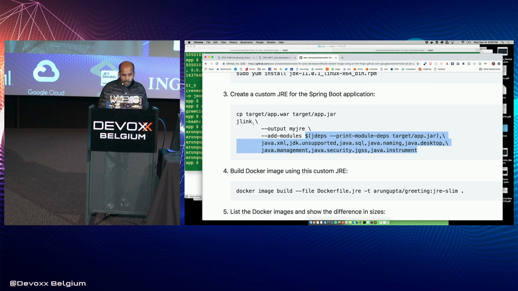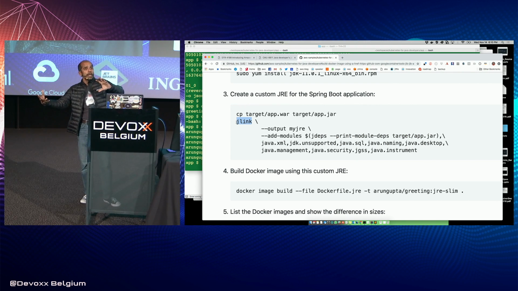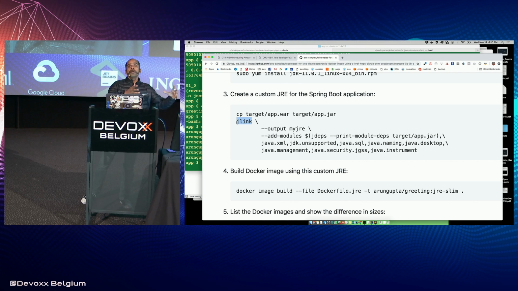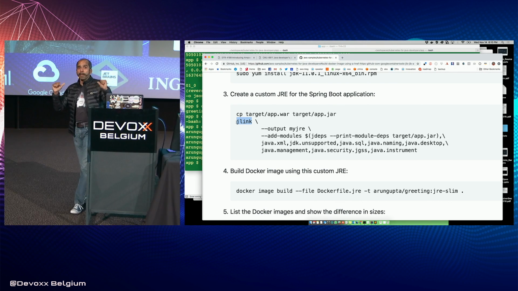We're going to add the modules using jlink. And what jlink is going to do is take the list of those modules and create a custom JRE for me. That custom JRE is for me, for my application. So that's what is important to me.